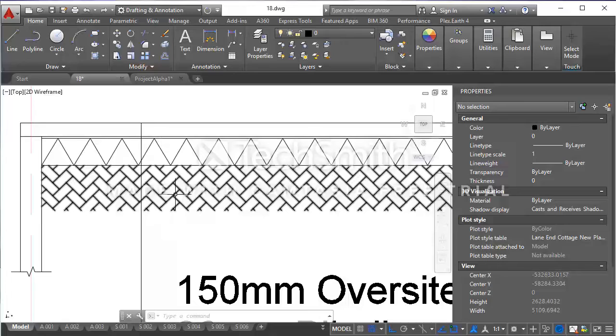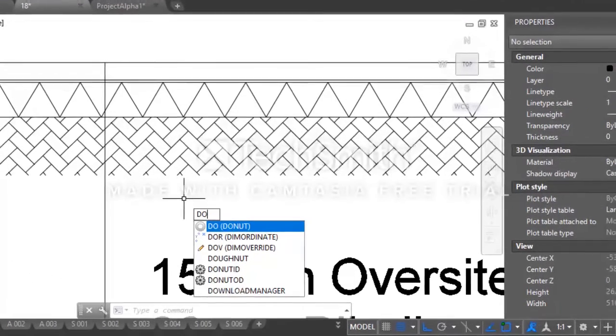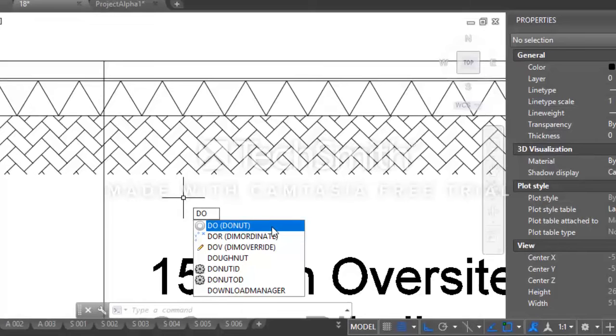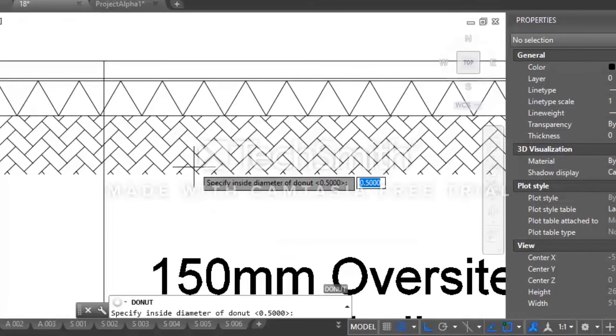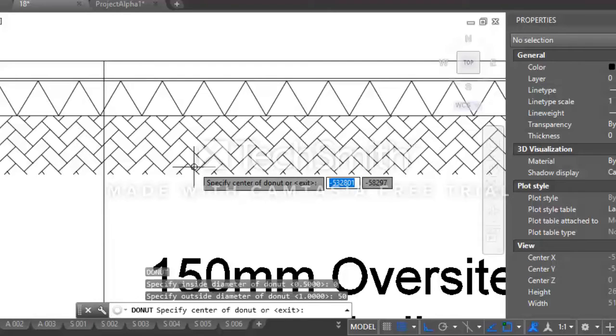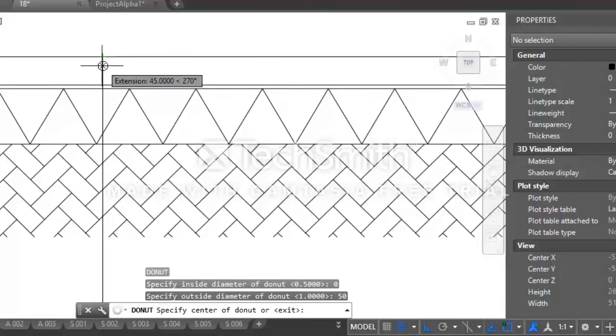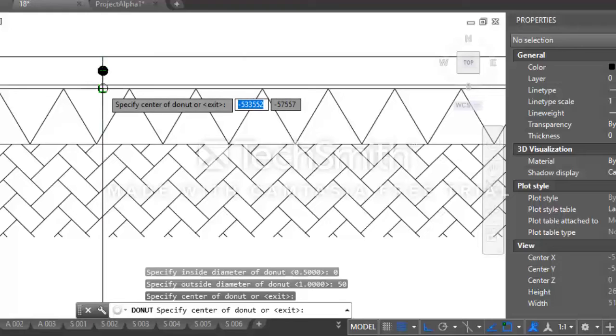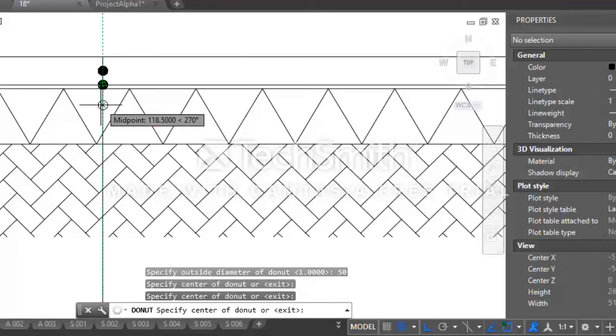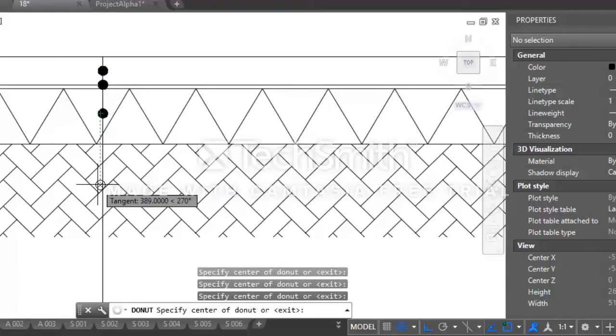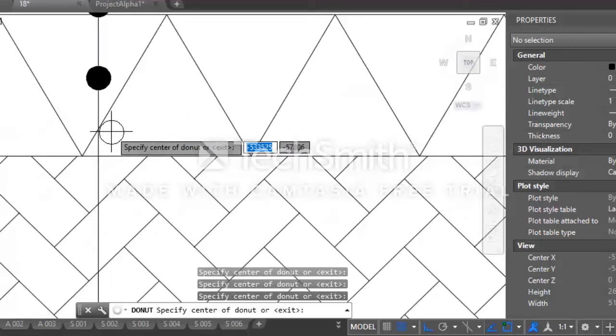Now I'll use the donuts to mark each of my elements I want to label. So type DO. You see the donuts on your command line, click on it. Specify inner dimension as 0, outer dimension as 50. You position it here, say here, and here for the hardcore.